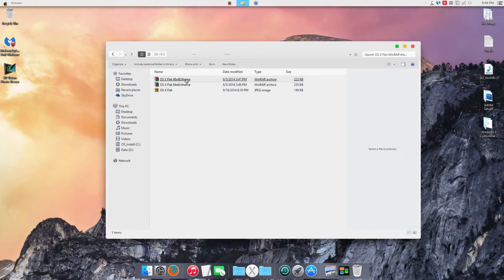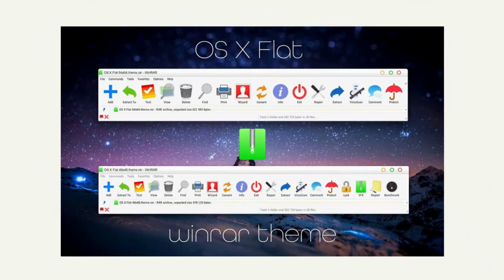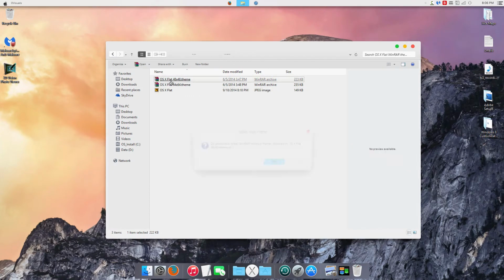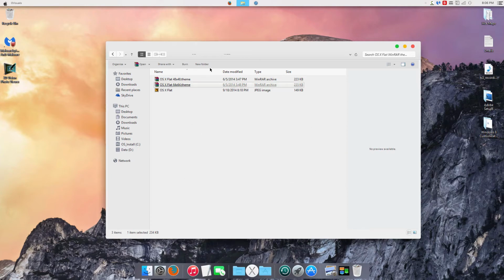Now I'm gonna open the first one. As you can see, there's two themes. The difference is that one is large and one is small, as you can see in the picture. I like these a lot. And to install them, you just click on them, hit yes and OK, and do the same for the other theme. And I'm gonna go back and do the same to this theme as well.